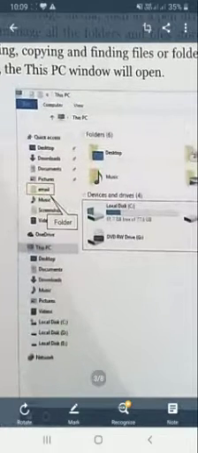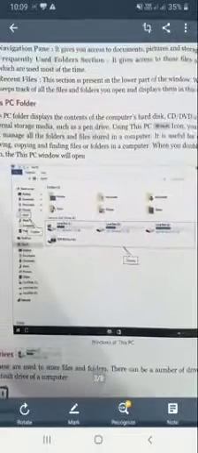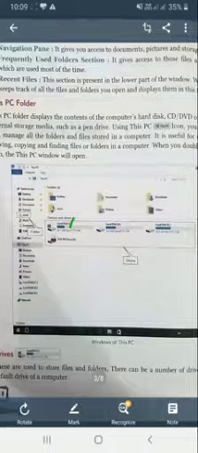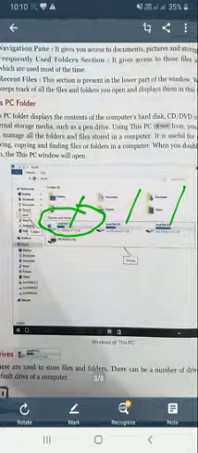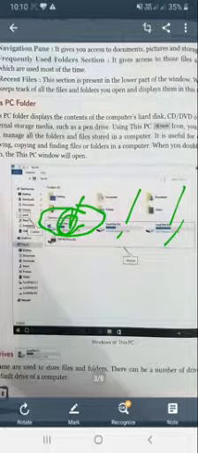Okay, now these are the divisions in your computer hard disk. As you see, there are 3 divisions: C, D and E. C is used for the installation or storage of your operating system. All the operating system is stored in this local disk C, and in local disk D or E you can store anything of your choice.